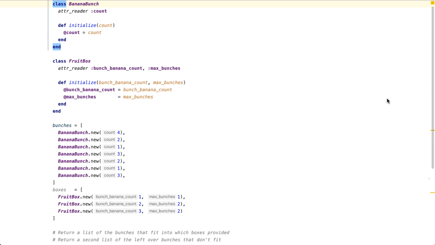We have a hypothetical situation here where we need to put banana bunches into our fruit boxes that we can give to family and friends. The requirements for these fruit boxes are that there's only a certain number of bananas on those bunches, and there's only a certain number of those particular bunches that can fit into the box. So we have two classes here that represent those two items.